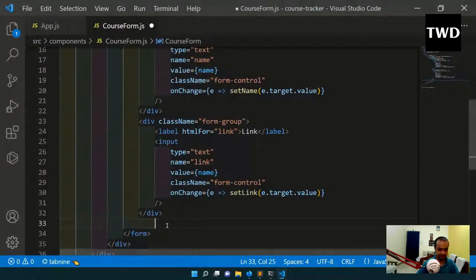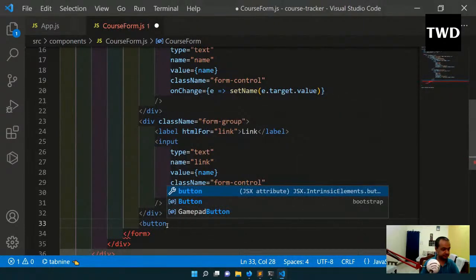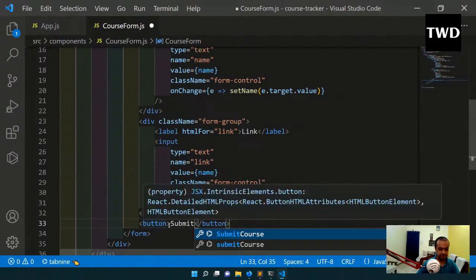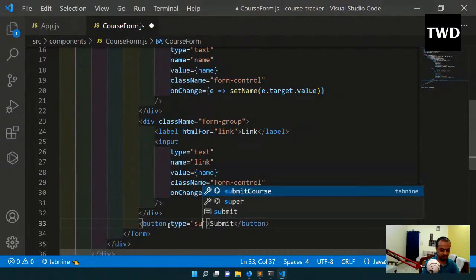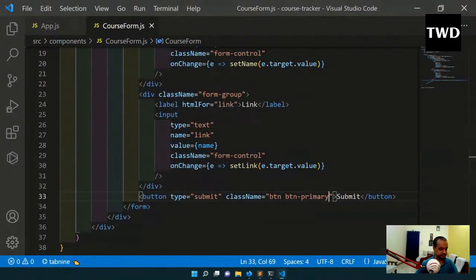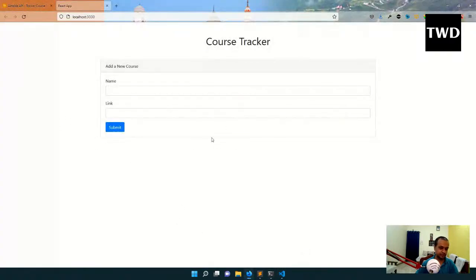and then we are going to have a button submit, type equal to submit, class name equal to btn primary. Okay, now we have done. Save it, and now it is showing perfectly with the Bootstrap thing.